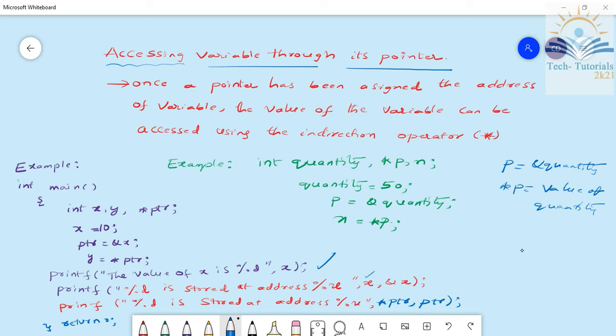We know ptr can hold an address, right? So instead of &x, I can simply use ptr. So in this way we can access this ordinary variable by using the pointer variable.